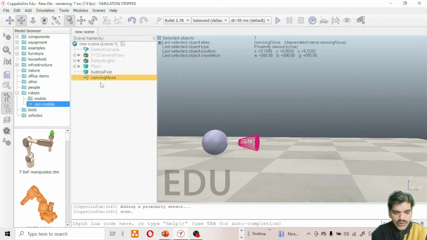So I am doing this, the sensing nose is already selected. Now I am pressing my control button, and then I am selecting the bubble rope.